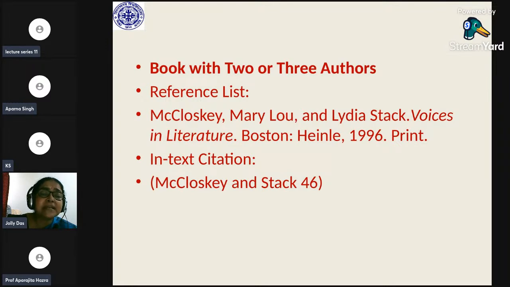When you make an in-text citation, you write the surname of the first author as well as the surname of the second author. Suppose you have many authors, maybe 3 authors, then what do you do? You will not write the surnames of all the authors because that is going to be very, very difficult for you, and it will be a distraction for whoever is going to read your essay.